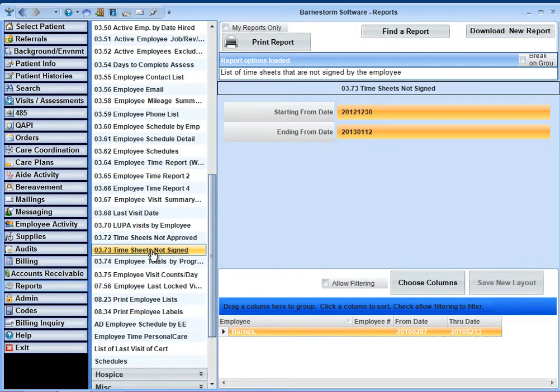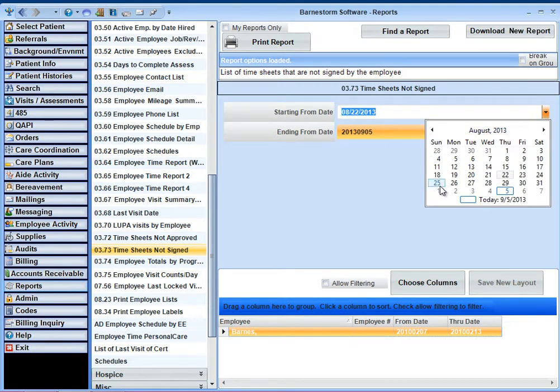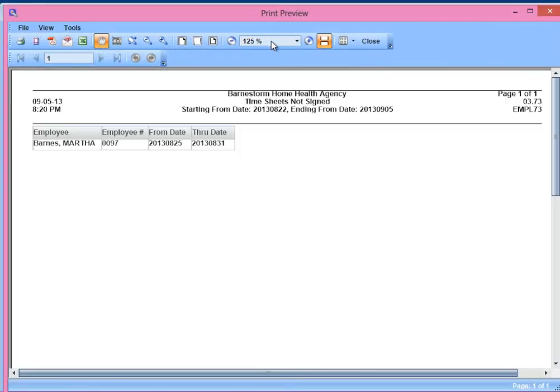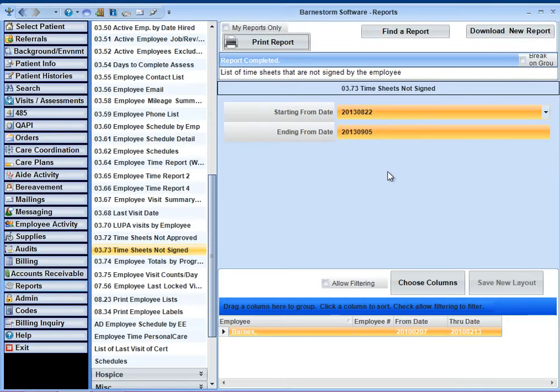All you need to do is enter the dates that you will be reviewing. You can enter in dates by typing them in or clicking on the arrow that will bring up a calendar. Then click on the Print Report button at the top, and a list of employees will appear. And you can print this if needed by clicking on the print icon. So this shows this employee has not signed their timesheet. And then just exit out.